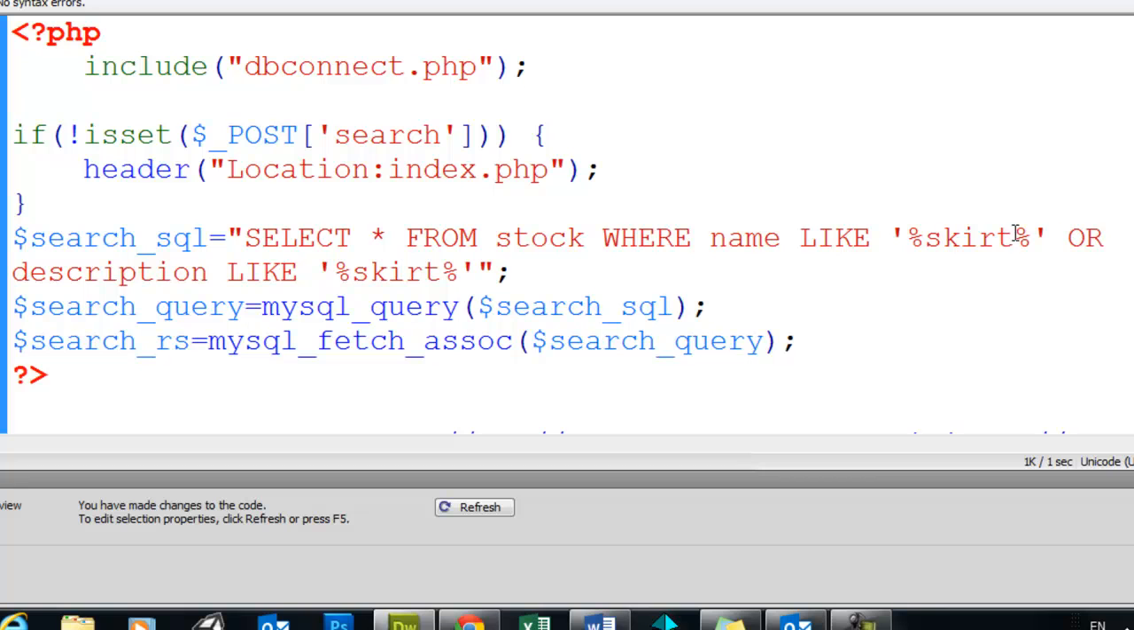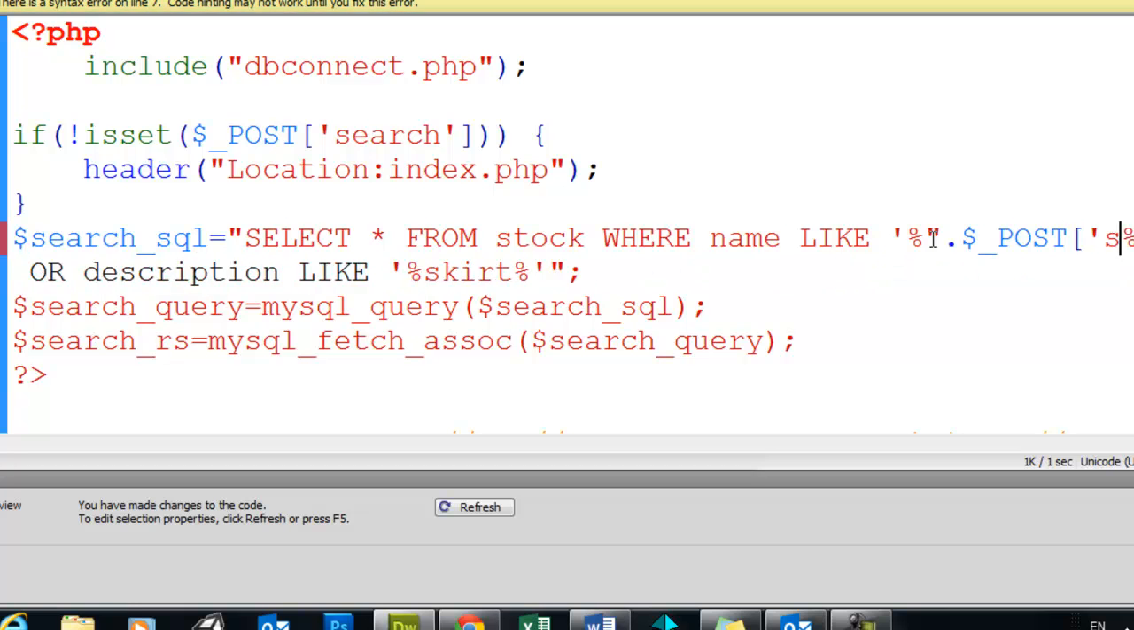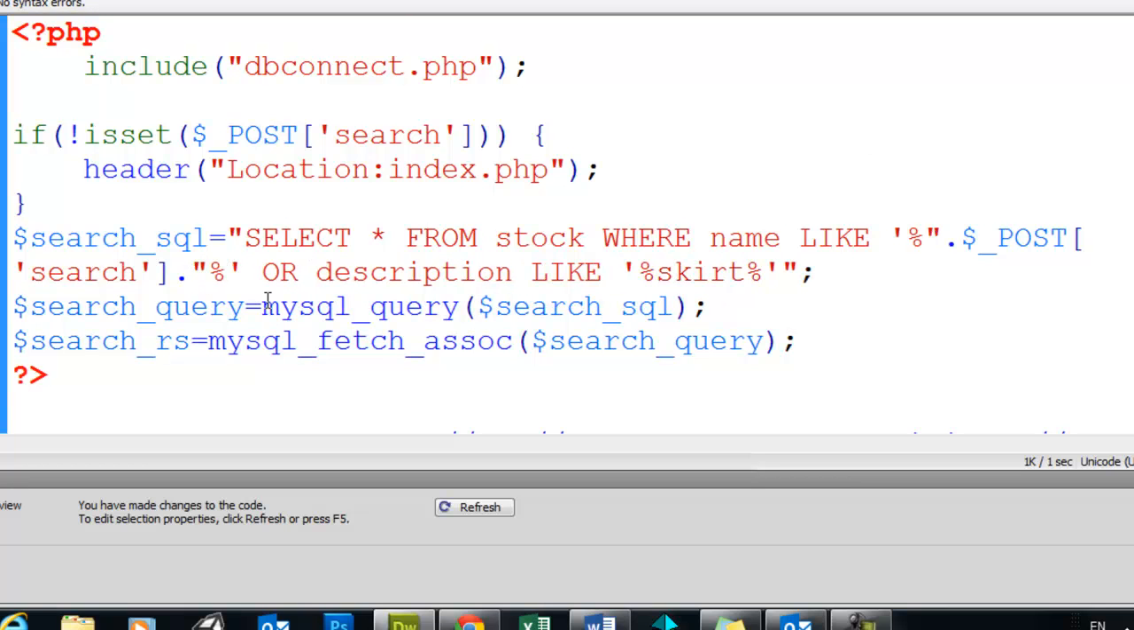So where I've got the word skirt, I'm just going to remove that, and I need to find a way of concatenating or joining on that stuff that was posted through from the other page. So I'm just going to temporarily break out of the query with speech marks, put a full stop to concatenate, and then do my $_POST search. Then I'm going to do a full stop to join on the rest of the query, and then speech marks to restart the query. It looks very messy, I know.